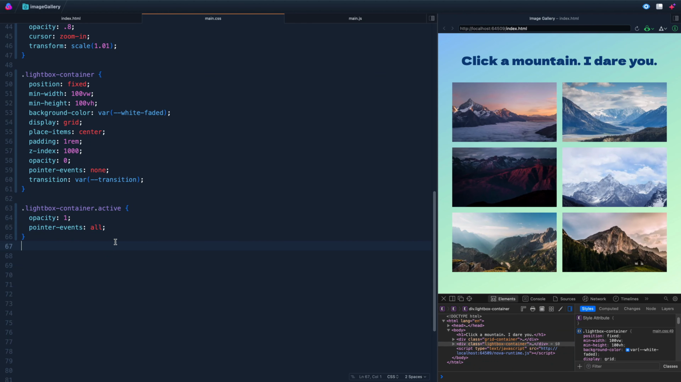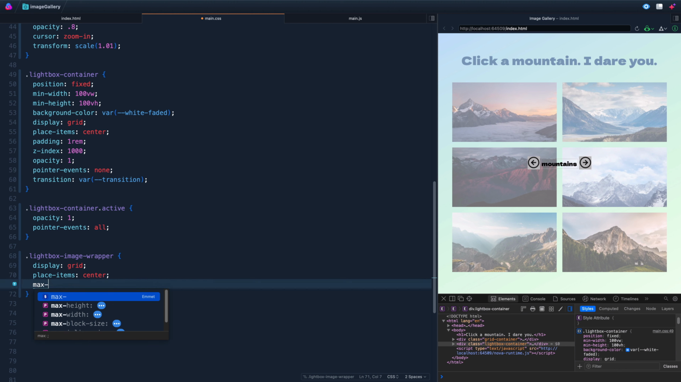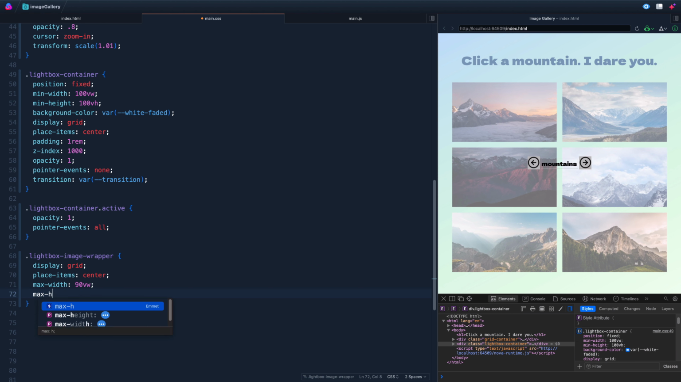All right, next let's actually grab the lightbox image wrapper. That's the thing that holds that whole section. Let's change this back to 1 so we can see it. It's what holds these arrows and that image itself. So we'll say lightbox image wrapper. And again, we're going to do a display grid and a place-items center. We'll do max-width of 90vw and max-height of 90vh. That just ensures it doesn't take up the entire screen when it opens up.